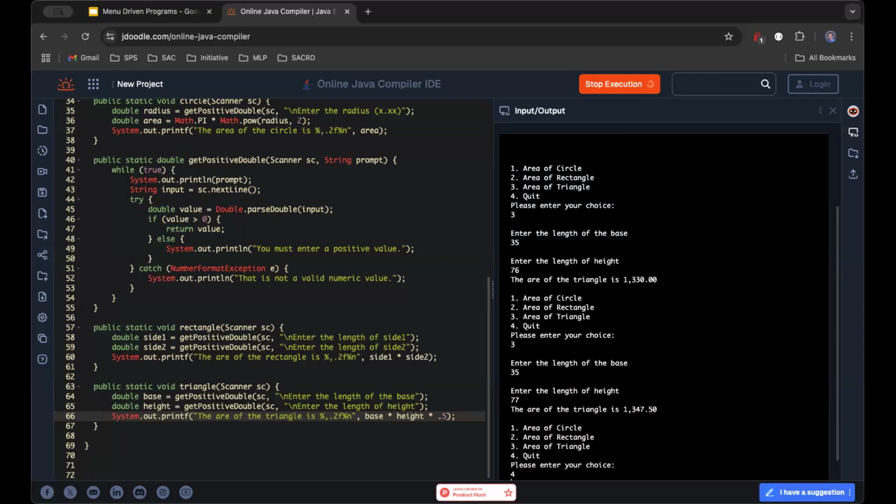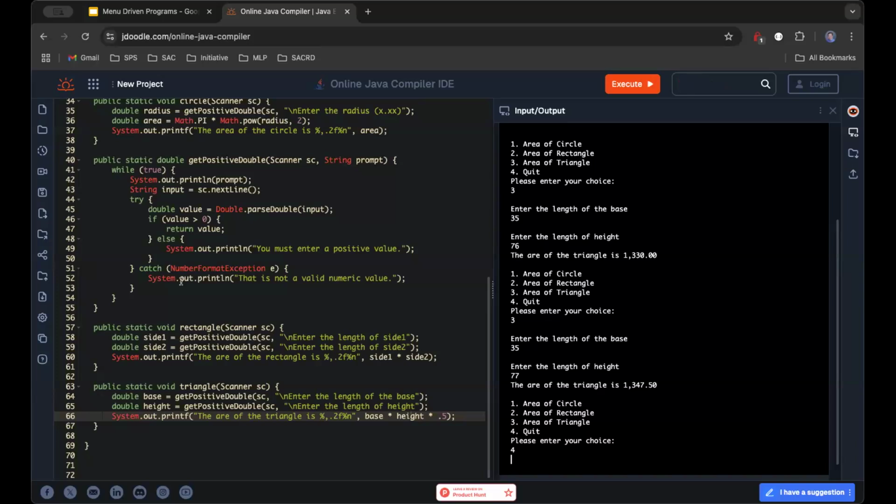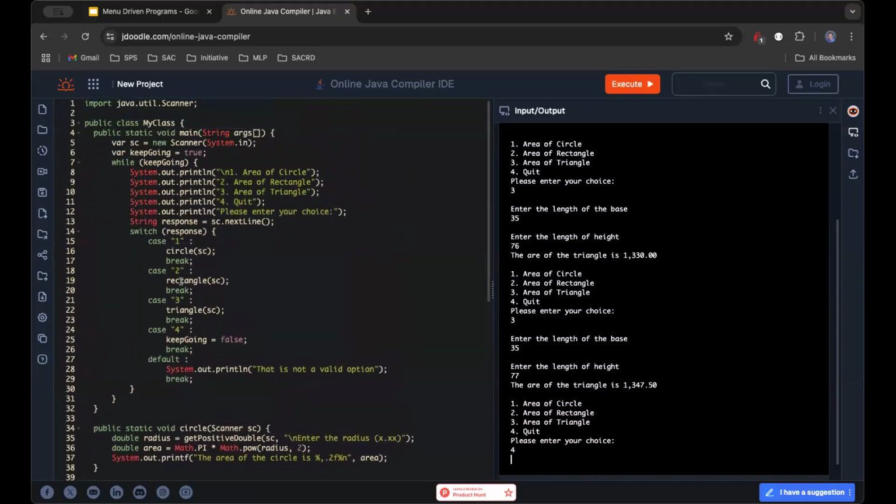All right, and then we can quit our program, and that's it. So that is the complete example for a menu-driven application with four options. 3 of them are math solvers, and then quit to exit the program.